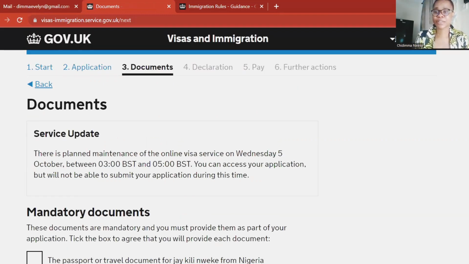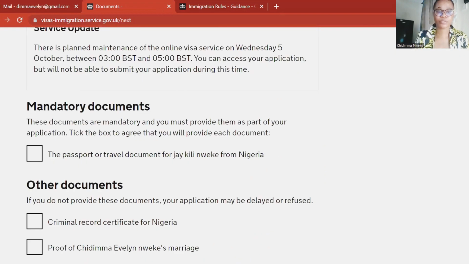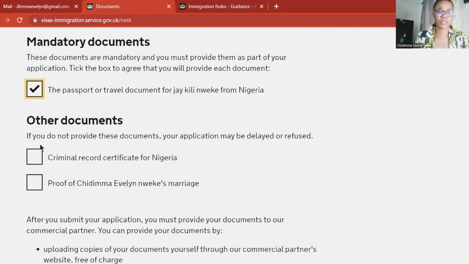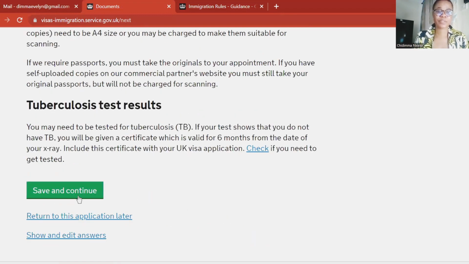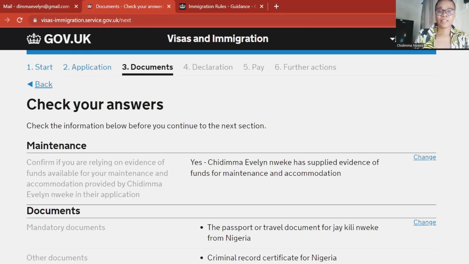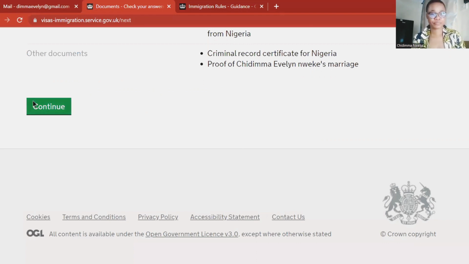Then they said these are the mandatory documents that you must upload. Tick all of them. You need to upload your passport, then proof of marriage to this person, and also criminal record, police certificate, and even TB results because you are staying more than 6 months there. So when you check all this, if it's okay, you click on continue.